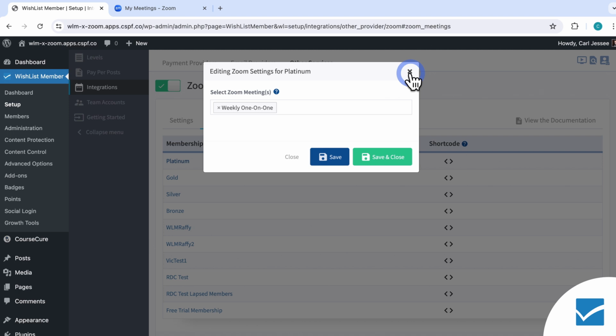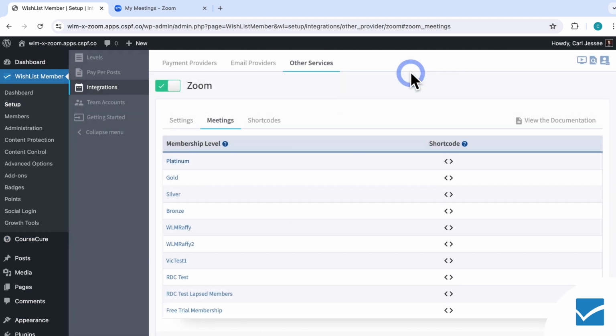Okay, so once you have your meetings assigned to your memberships, the next step is to display the meeting links to your members. And you do that by inserting shortcodes on your pages. So maybe you have a member dashboard page set up, or another page where site members access their content. So you can just copy the shortcodes that I'm about to show you, and then paste it on any page or post that your members have access to.